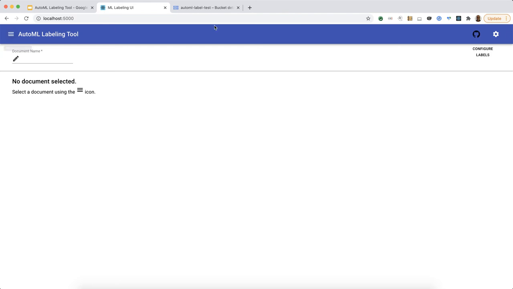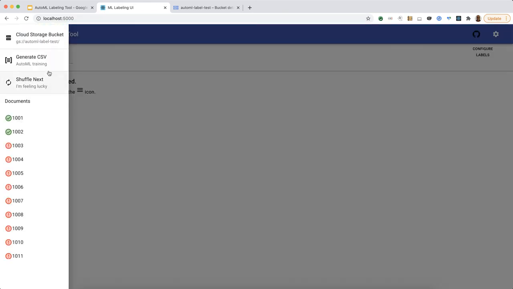Next, you can see there's this hamburger icon on the upper left. This is kind of the main UI driver of this app. You can see we have the cloud storage bucket, and it tells you what bucket you're looking at. We have the generate CSV button here, we'll come back to that. The shuffle next button is the I'm feeling lucky button. Remember Google a few years back, we had that button for going to the first random result. But this actually randomizes the selection of documents, so you get a random document. So let's just start off with the shuffle next, I'm feeling lucky button.